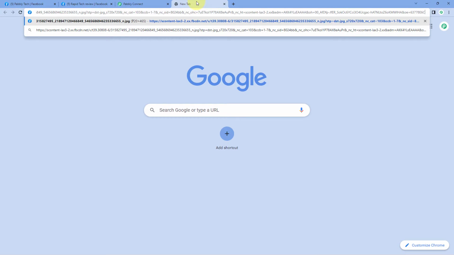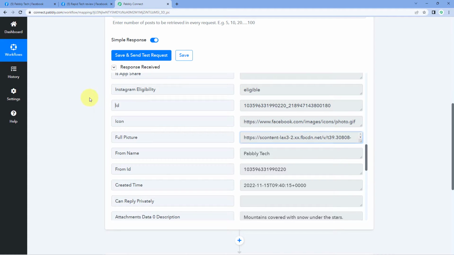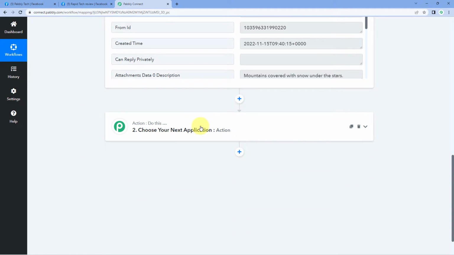Copy it from here, go to a new tab, paste it, and here you can see that this is the same picture. So from our Facebook page, guys, we have received the new post details inside Pabbly Connect. Now we have to send these same details to our other Facebook pages so that automatically we can share these posts there as well. To do so, guys, you have to scroll down and come to this action window.